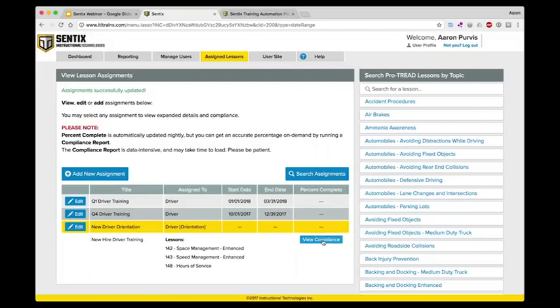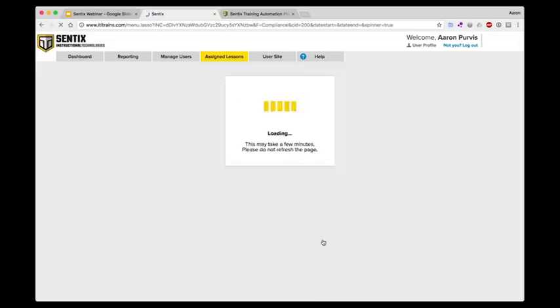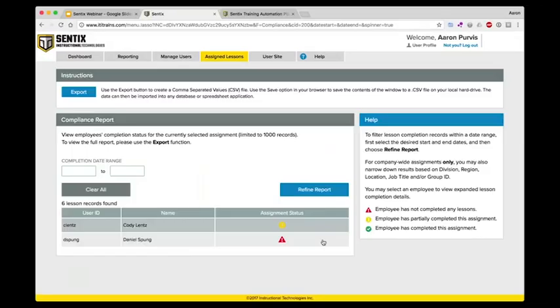Whenever I view compliance for an assignment, I can see everybody that falls within that category. Now, I kind of seeded this already with two individuals in my orientation group. And based on the assignment status, I can see here, one has at least some partial progress, and the other one has no progress at all.